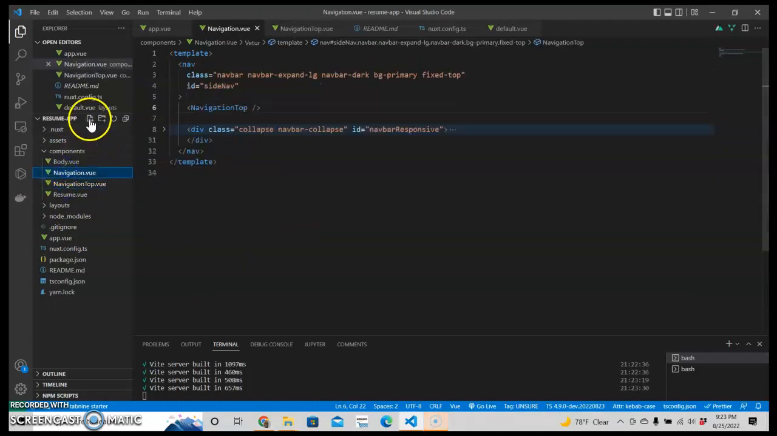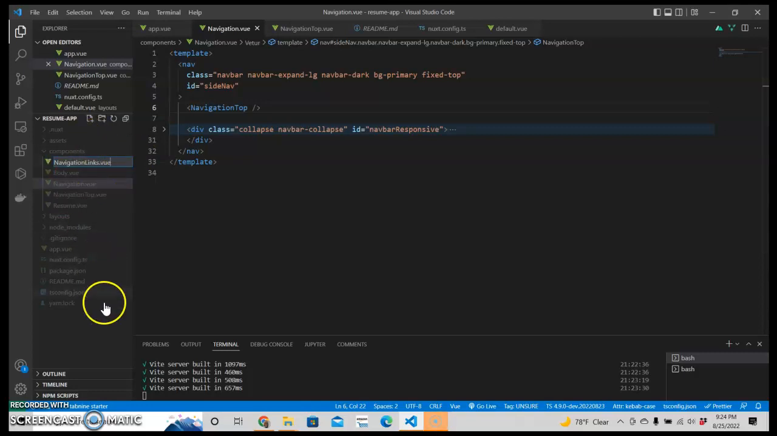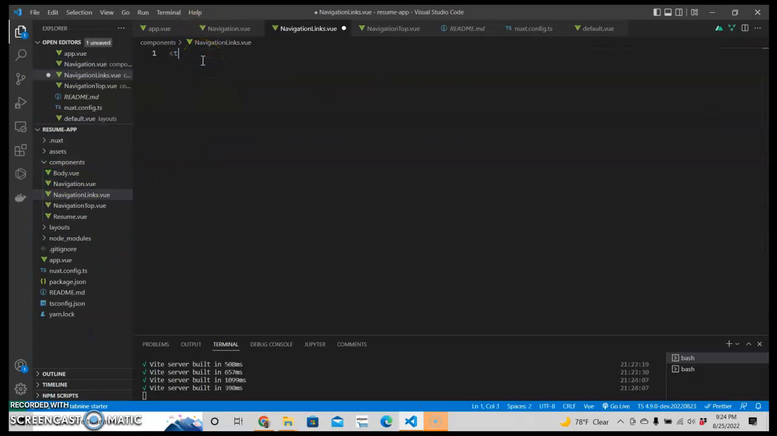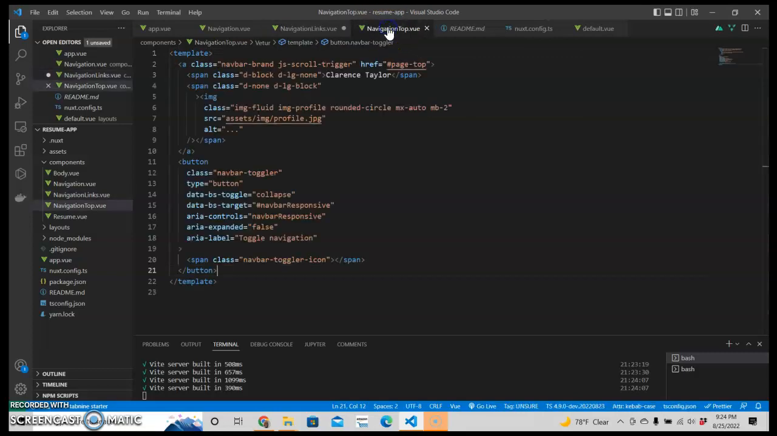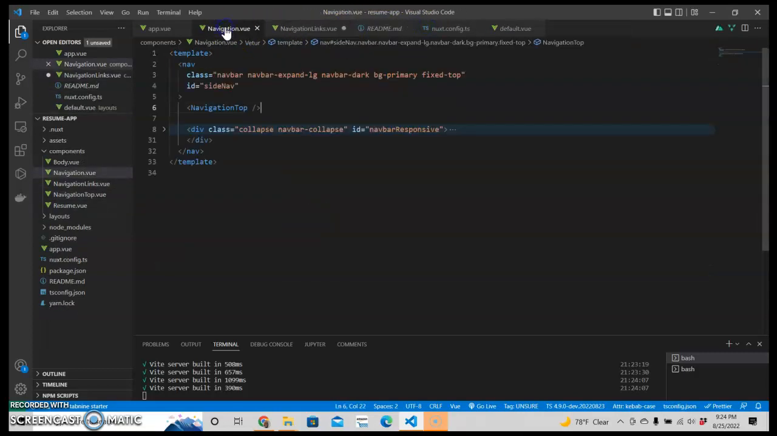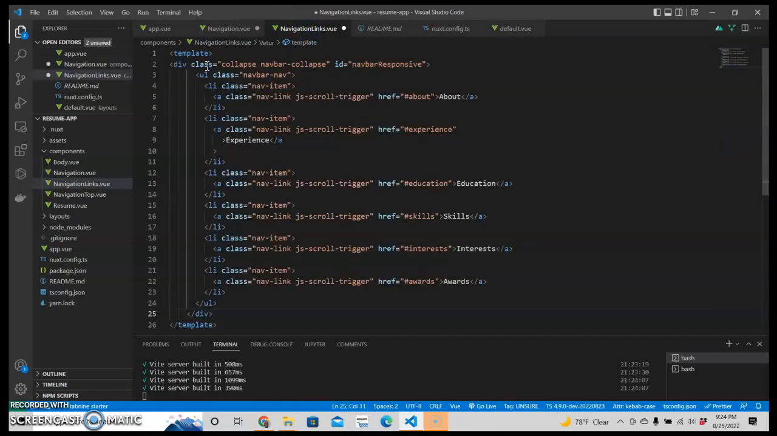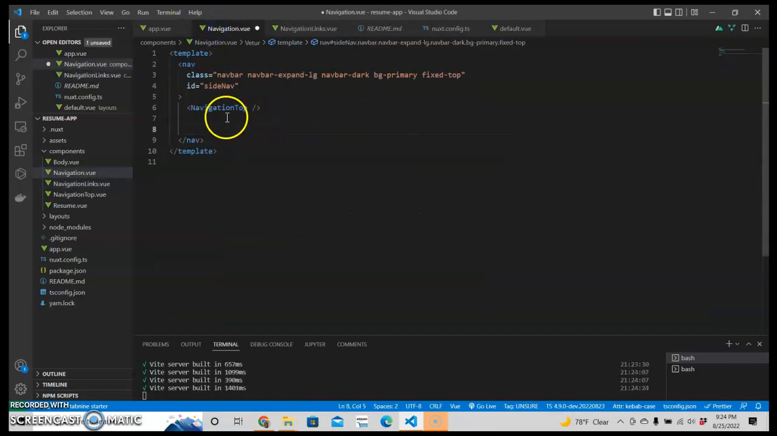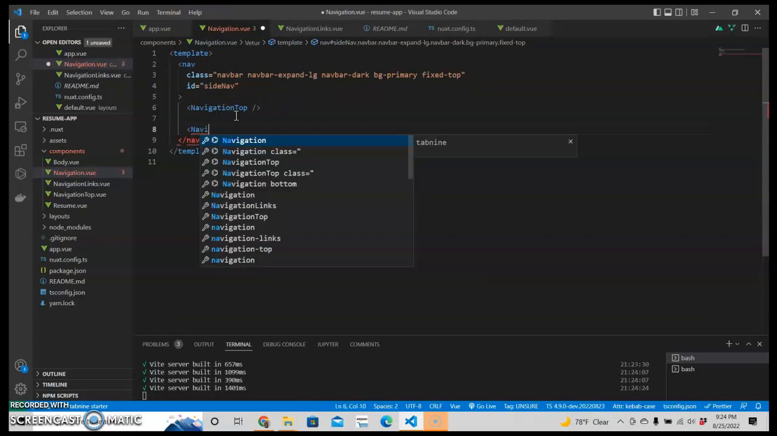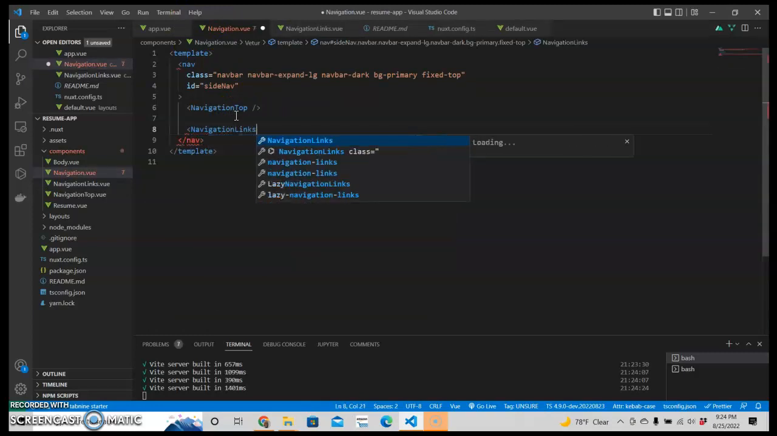Navigation links. Let's create another component. Navigation links.vue, and the same thing. Template. No, we don't need navigation top. We're going to go to navigation. This will now be called navigation links. Save that.